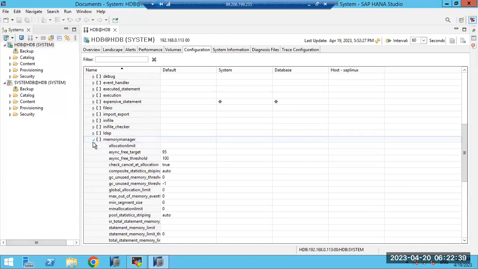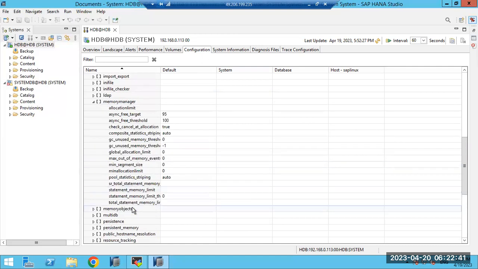Suppose you want to restrict the memory. The memory allocation parameters are available here. Allocation limit: how much you want to allocate. So, the global allocation limit is here. It sets how much memory you want to allocate to this tenant database.